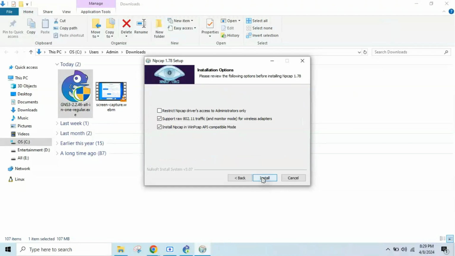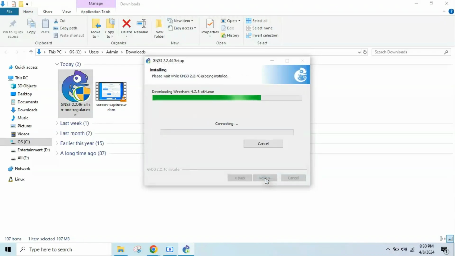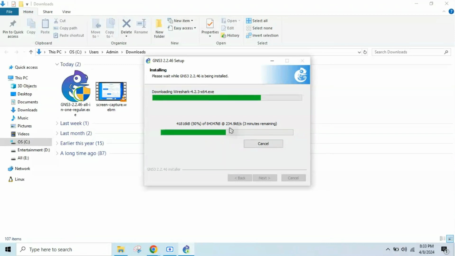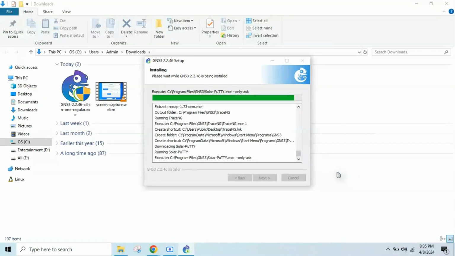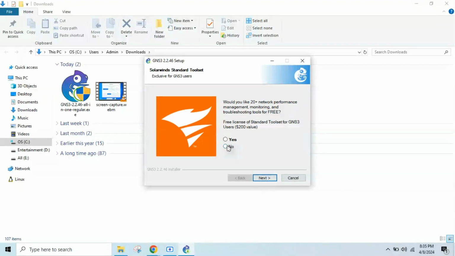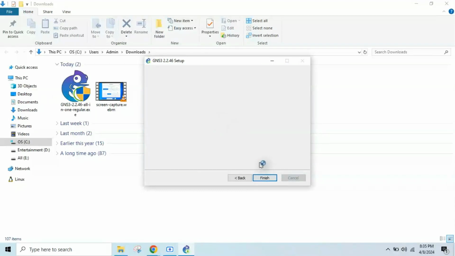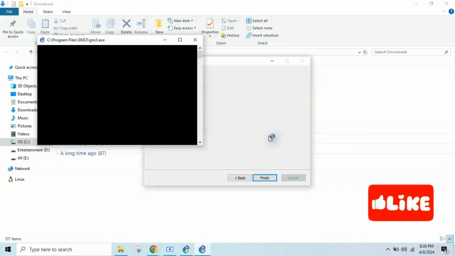Just click I agree, click next to install. Give next, finish. Click next. Here we need to give no. Click next. Start GNS3, yes. To open GNS3, we need to click the tick mark, then click finish. GNS3 will open automatically.